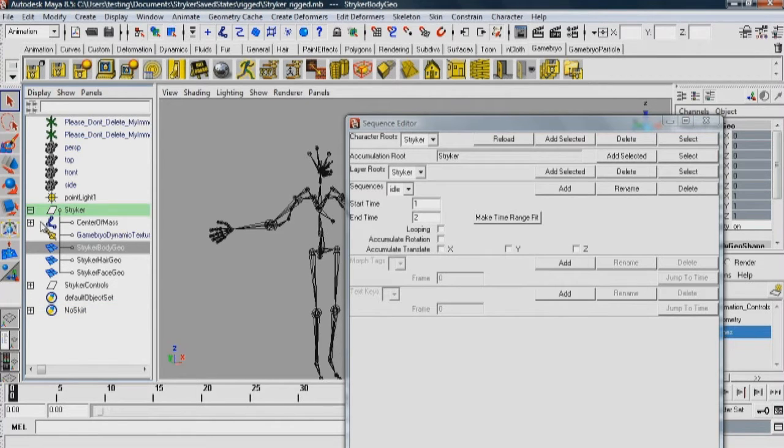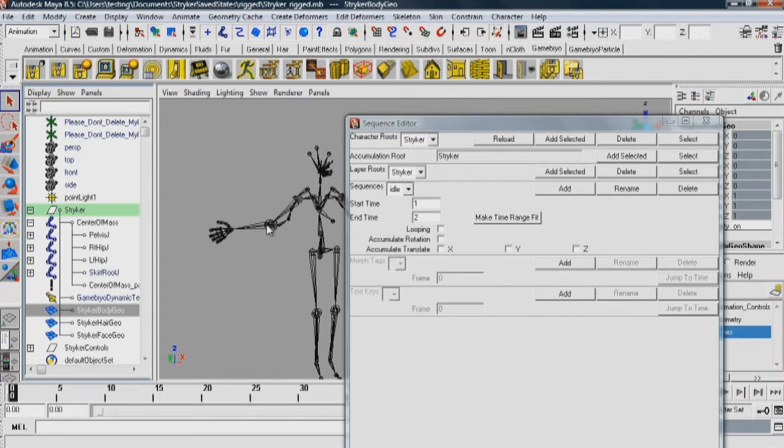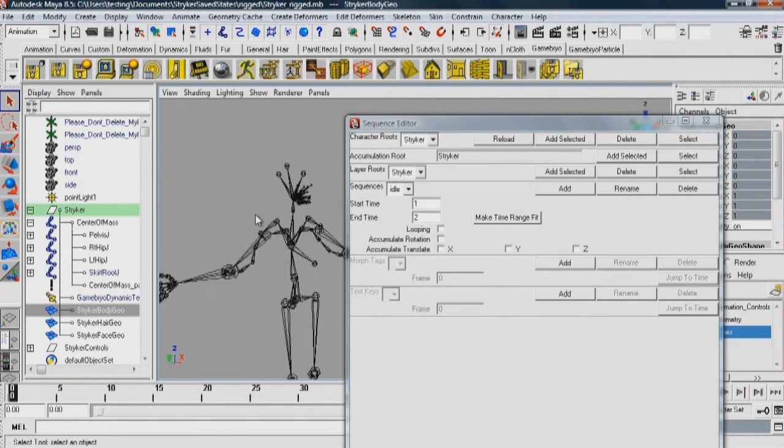I can select the character's neck, hit Add Selected under here. Let me go ahead and add a sequence for that. And now the character's neck is the root of its own animation layer. So anything below the neck in the hierarchy will be affected by any animation sequences I define here.